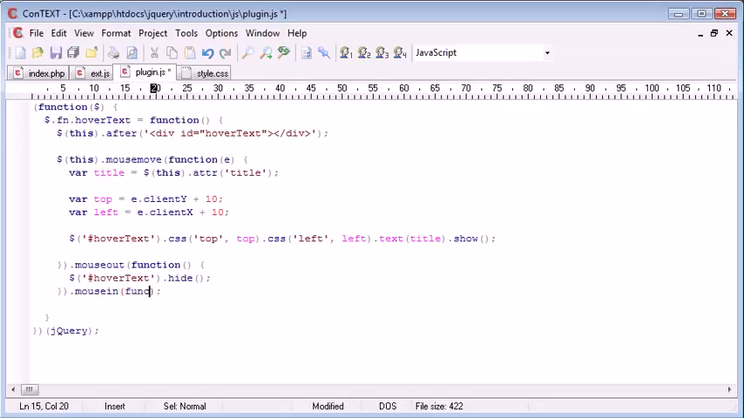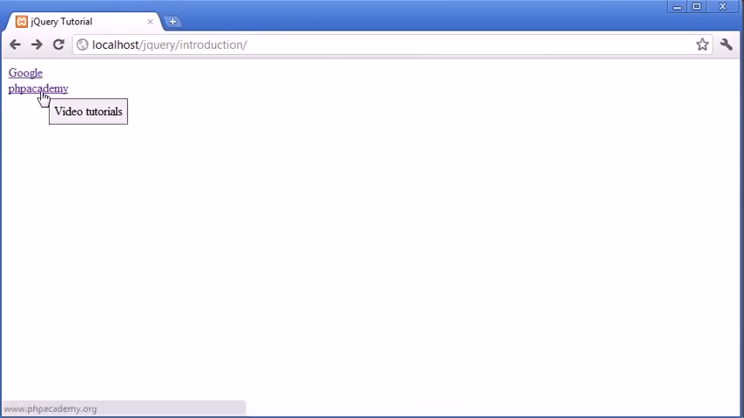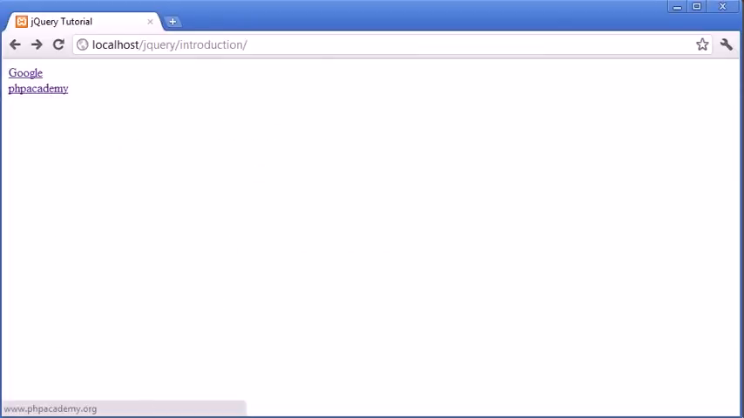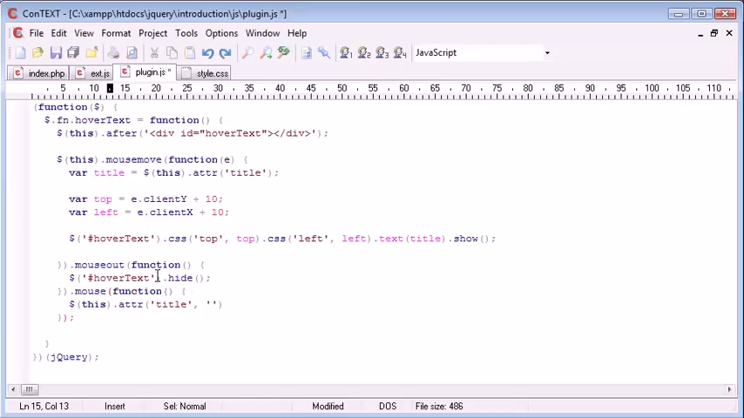So we'll say mouse in and then function, and let's go ahead and get rid of this title. So we'll say this dot attribute title is nothing. So let's see if this helps. It hasn't. So mouse over, I think, maybe. No, not at all.